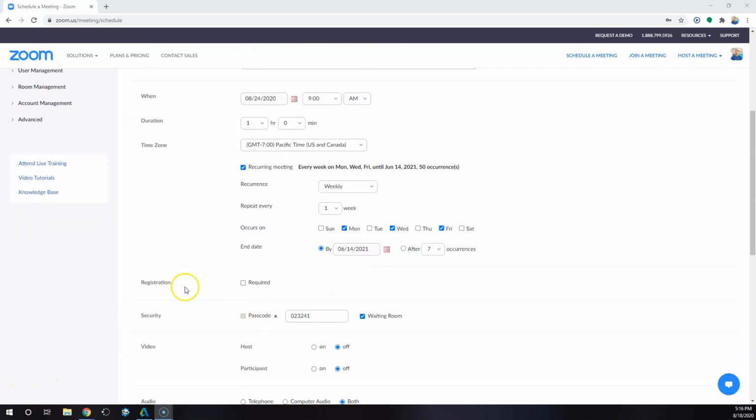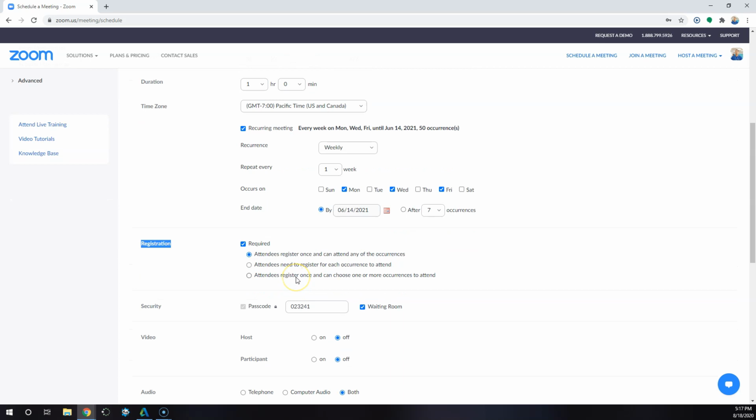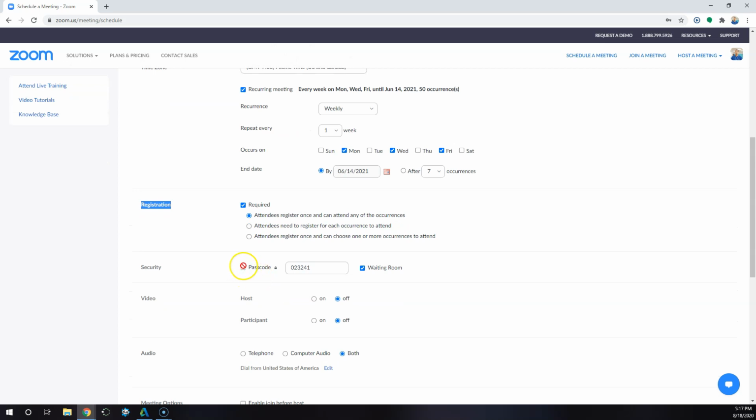Next, I'm going to select registration required. And I'm going to go with this first option where my students will only have to register once and they can attend all the meetings after they register the first time. And you can always remove registration, so don't feel like if a student gets switched classes that you can't move them. That's fine. I'll show you how to switch a student out or remove them from your class.